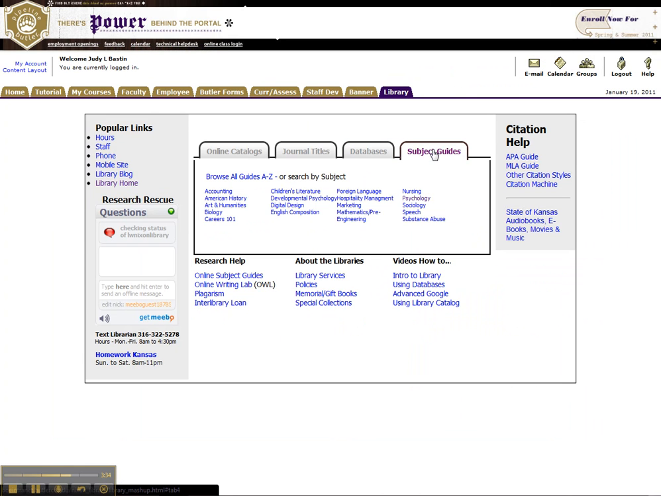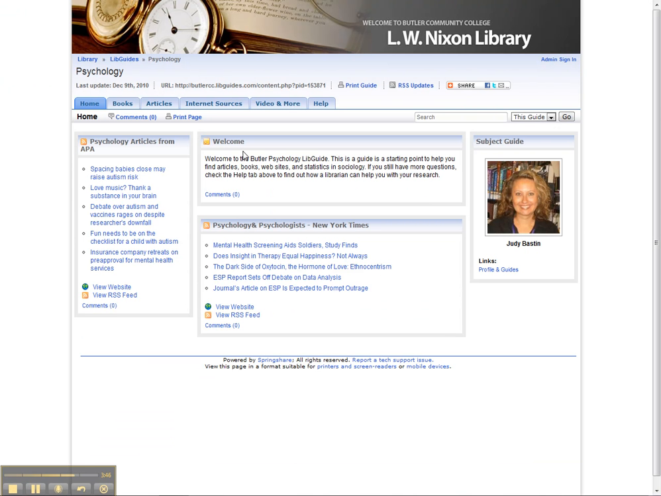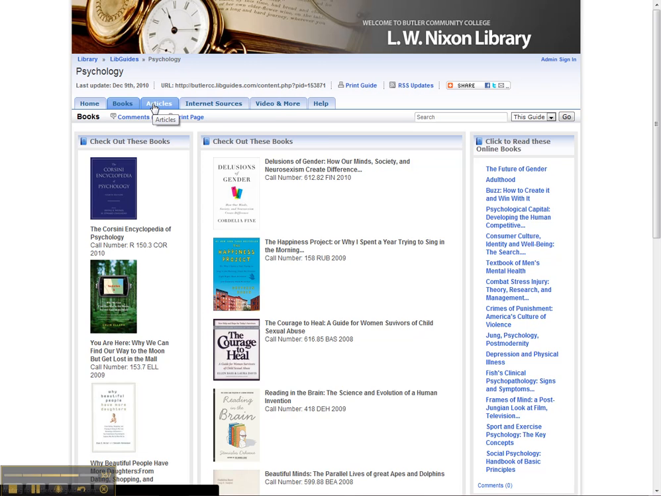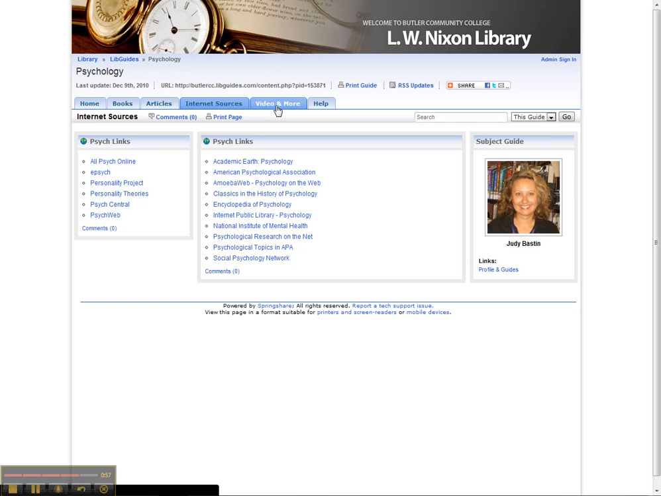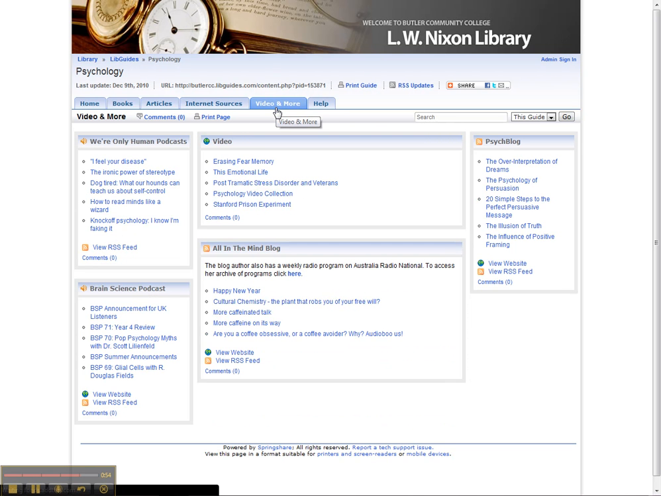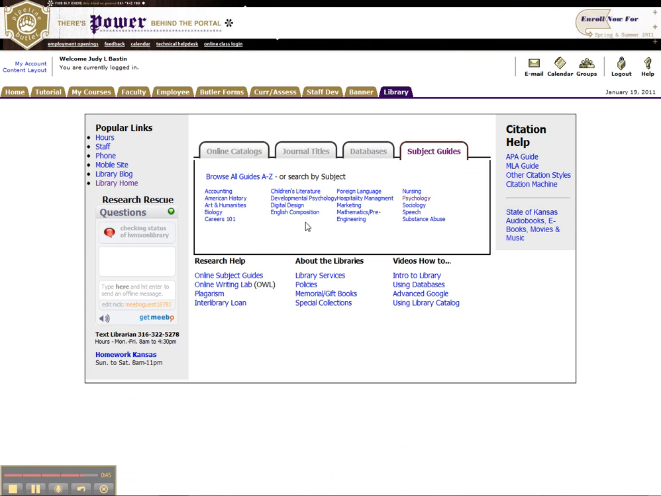The last thing I want to show you is the subject guides. If you are in a class and want to have easy access to different types of research, for example psychology, you can use one of the subject guides. It immediately gives you different news-breaking stories on psychology, but then you can click on the different tabs to find books, articles from the databases, internet sources, videos, and also podcasts to listen to, and then any help that you may need. We are adding more and more of these as we go, so you'll see these changing.